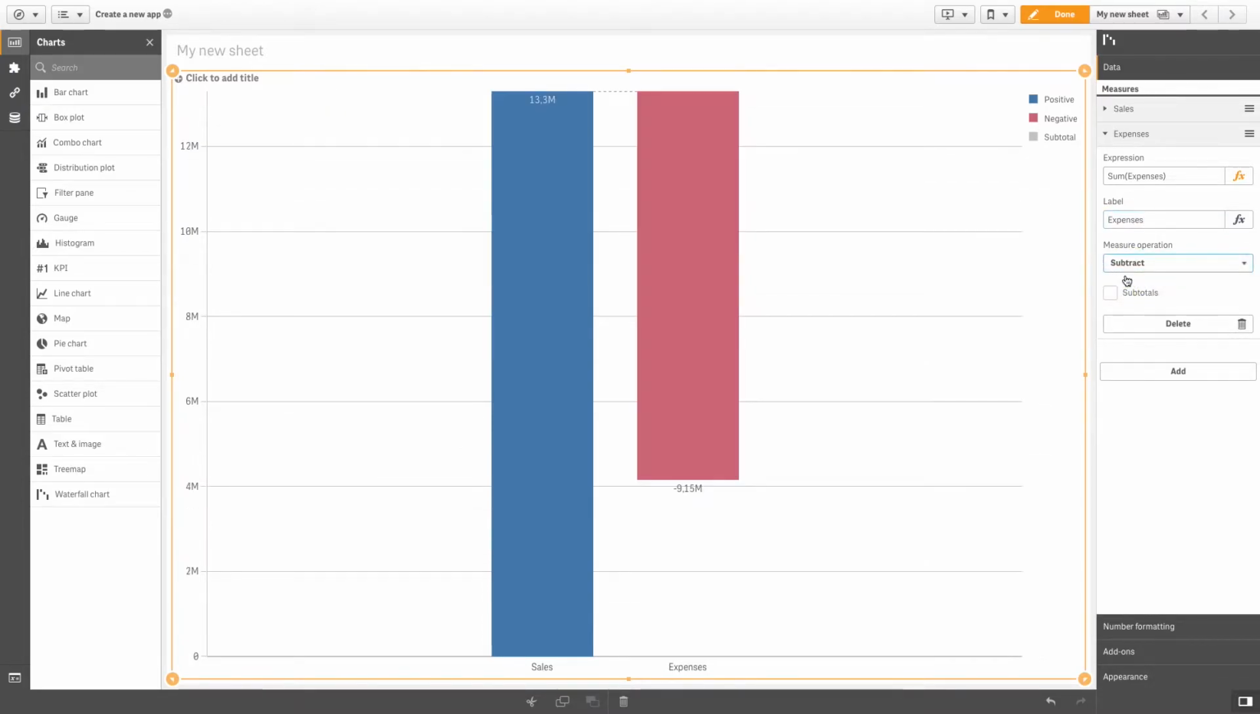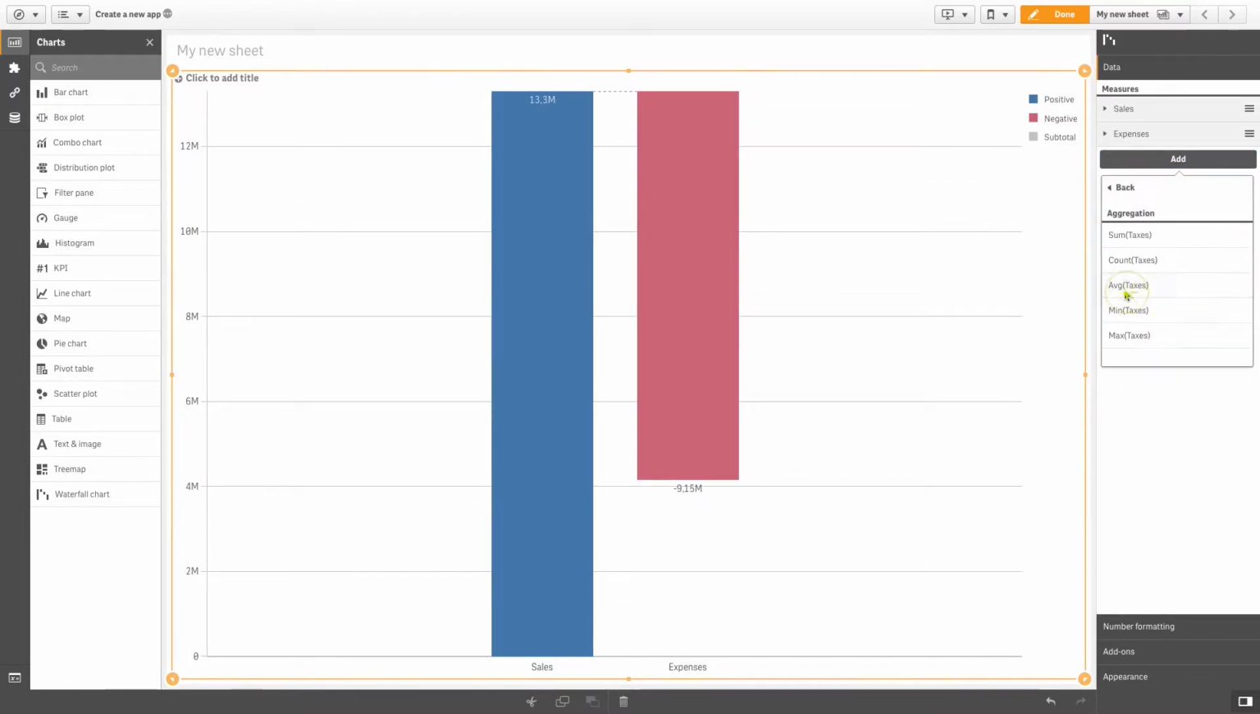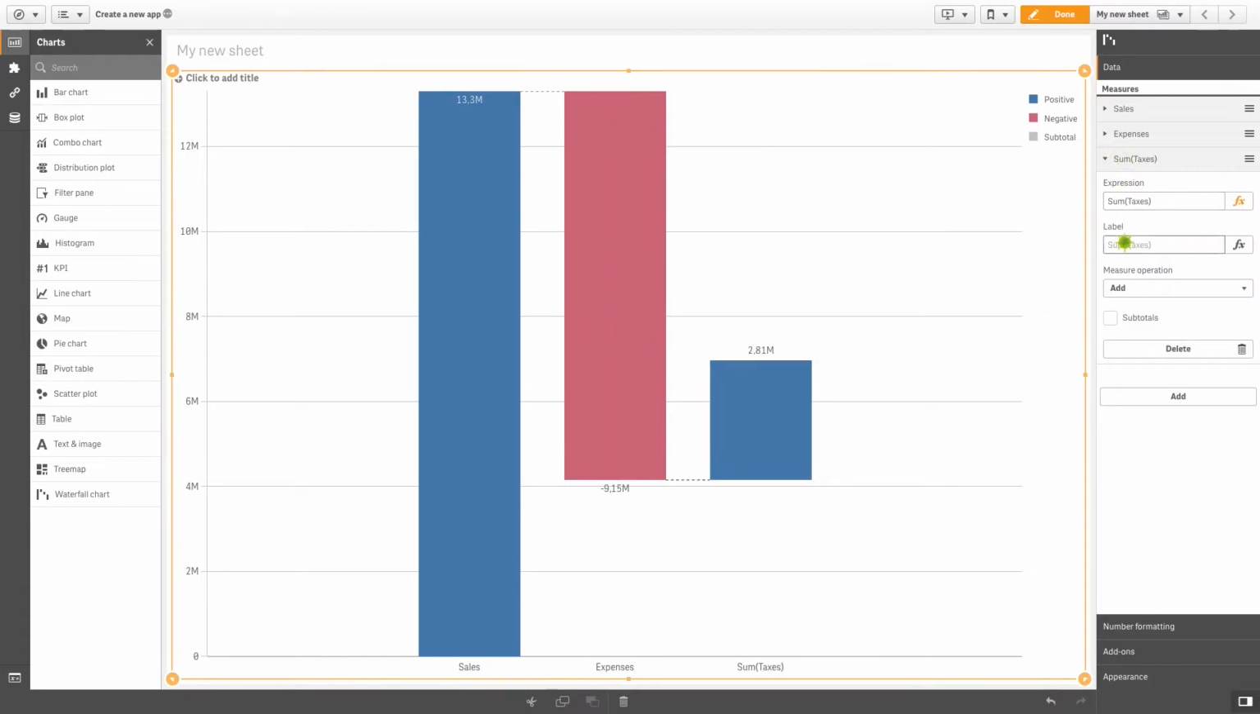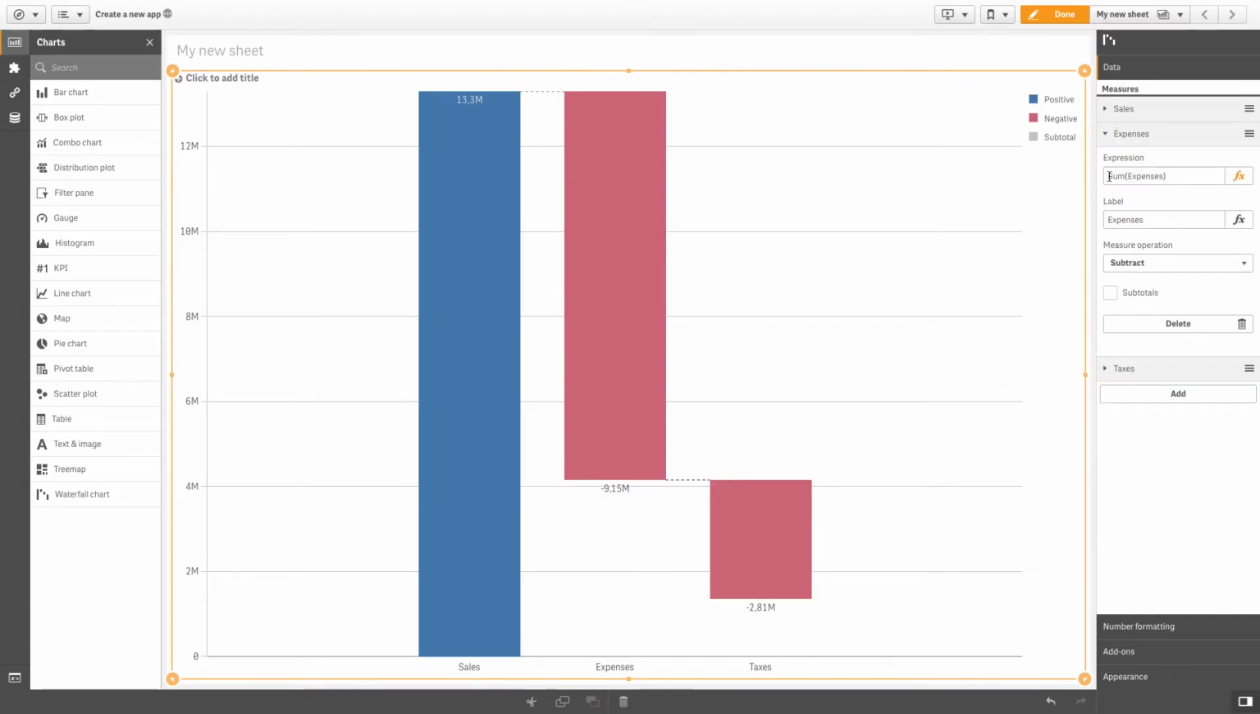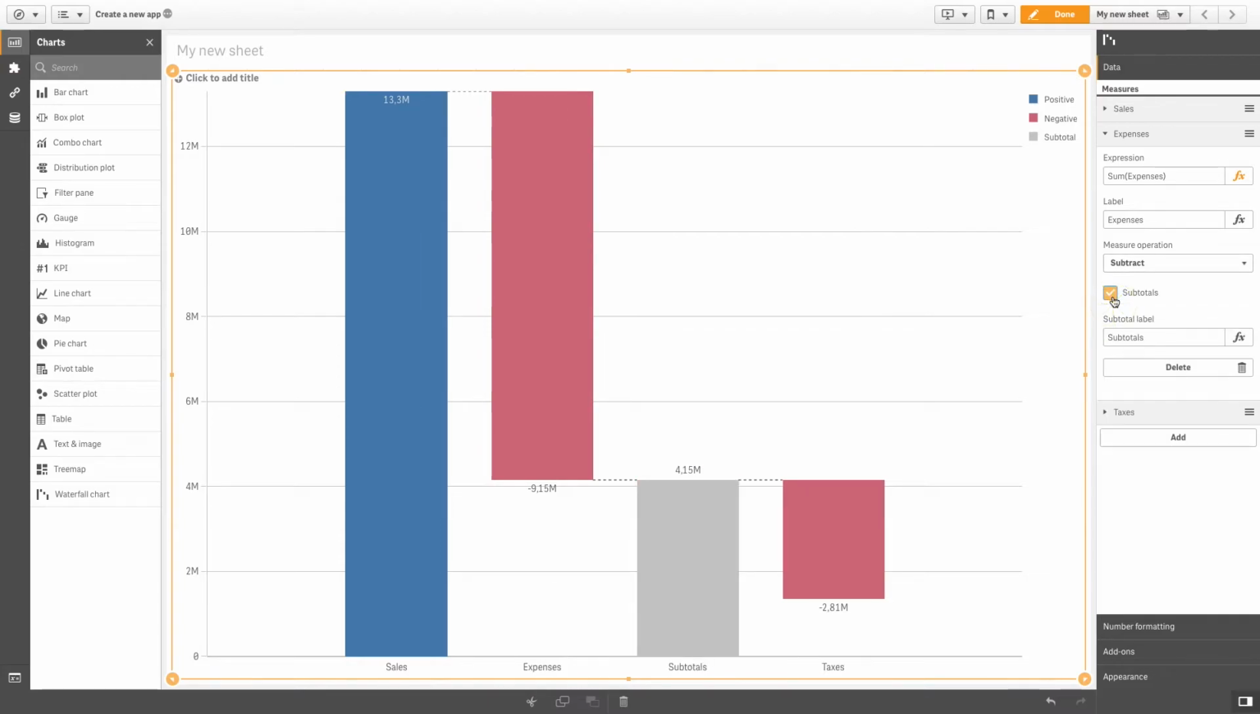You can continue to add other measures. Here we will also add the total of the taxes, and as before, we select to subtract it. Now we want to add subtotals to show gross income and net income. To do this, select the subtotals checkbox of the measure where you want the subtotal bar.